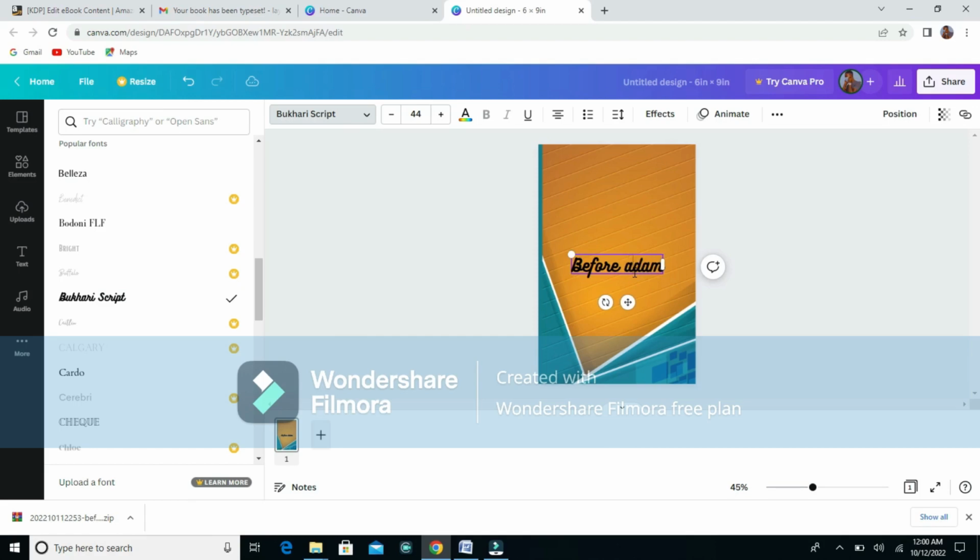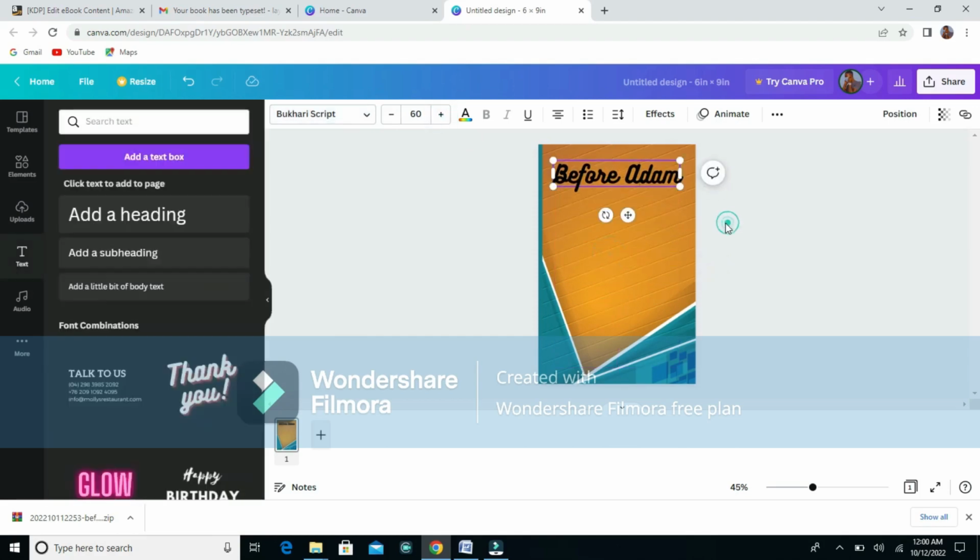It's in capital letter already. Before Adam, I can increase the size here. You see, increase font size. So I move this one up here. Can you see? Before Adam, and move it a little bit up again.